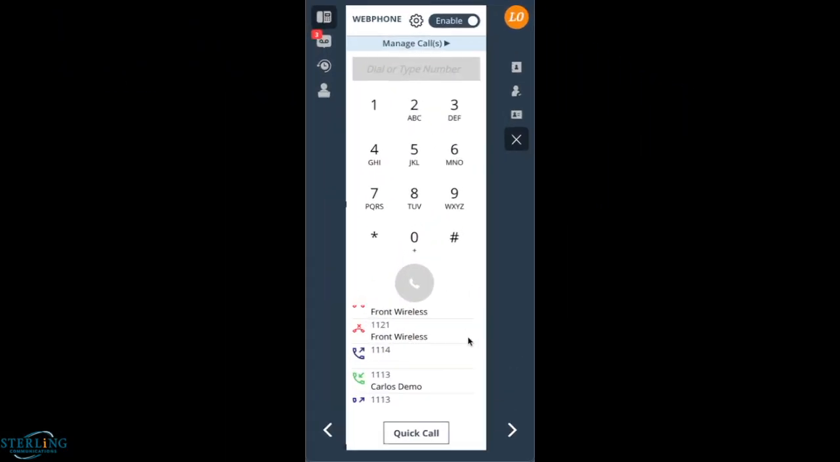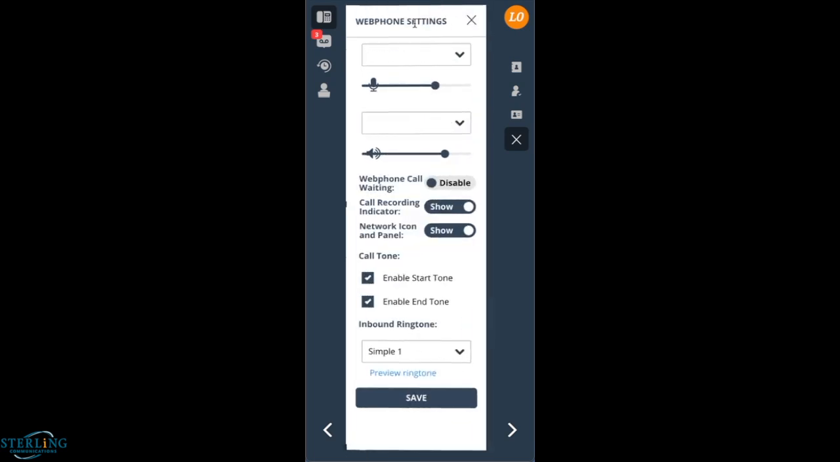Let's start with the settings gear icon. Click the icon to open the settings page. From here, you can select your microphone and speakers and adjust their volumes. You can enable or disable web phone call waiting. You can show or hide the call recording indicator.